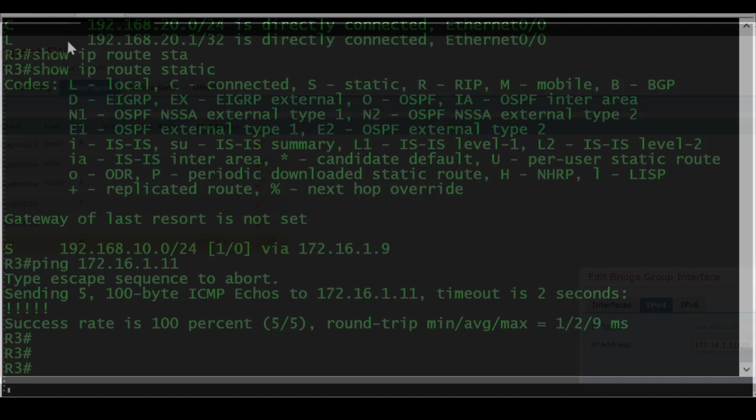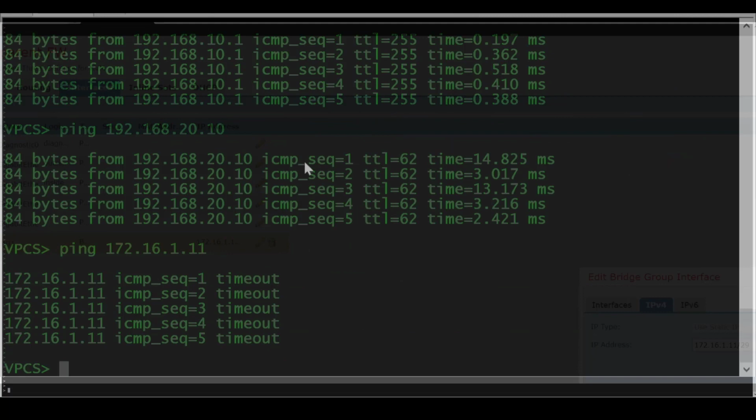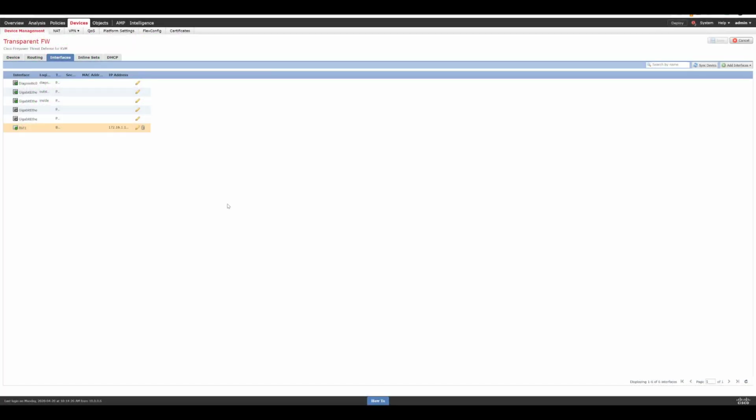So that's good stuff. What we'll do now is, let's say for instance we didn't want VPC4 to be able to ping VPC5, but we wanted VPC5 to be able to ping VPC4. Let's go back to the firewall itself and we'll block that traffic now.